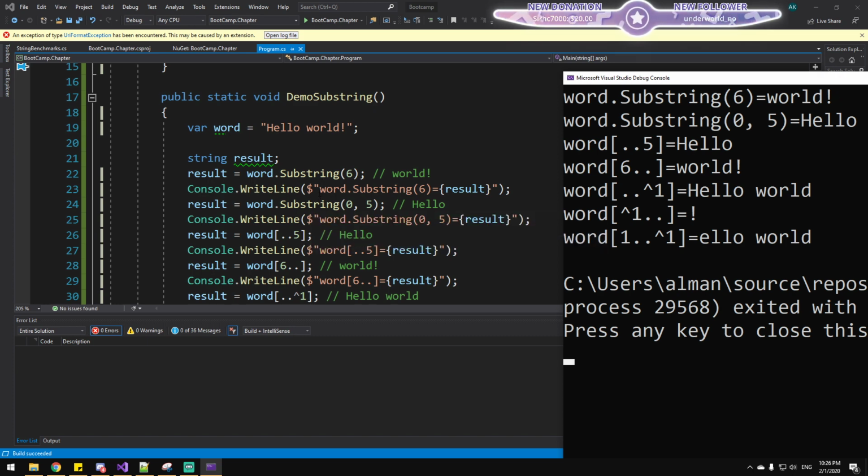So result is world. The second one said, okay, I start at 0 and I take 5 symbols. So 1, 2, 3, 4, 5. 5 symbols results in hello. That's the output. The third one said, okay, I start at the beginning and I stop at 5. So I take all from 0 to the 5th index, but exclusive, or length 5. So these two, basically 0, 5 and dot dot 5, are the same. Way shorter to write the same.